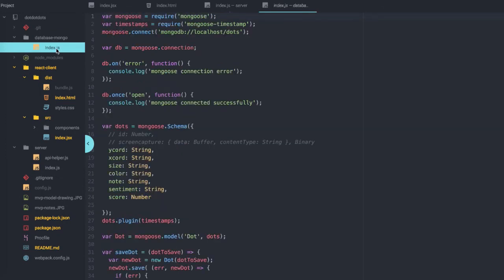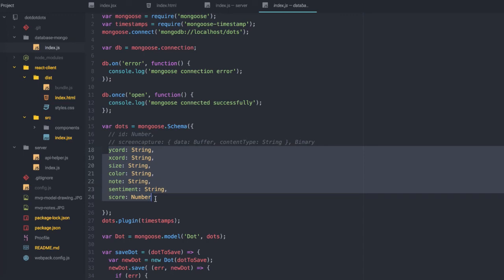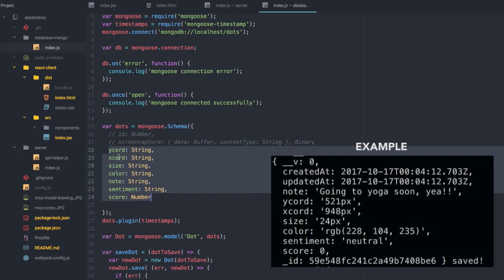Looking at the database, we can see the schema, the things that we're saving in the database are the y-coordinate, the x-coordinate, the size, which is currently fixed, but it could be updated to be a variable size, the color, which is the randomly generated color that was sent from the client, a note, which was input by the user, the sentiment that we received from the Haven API, as well as the score from the Haven API.